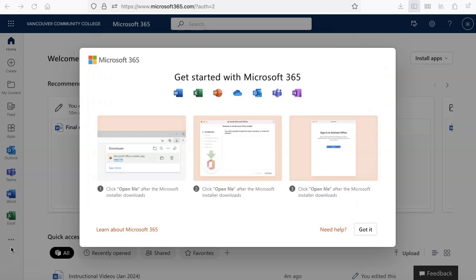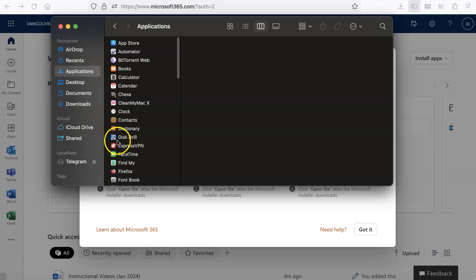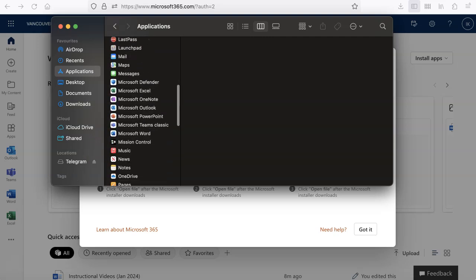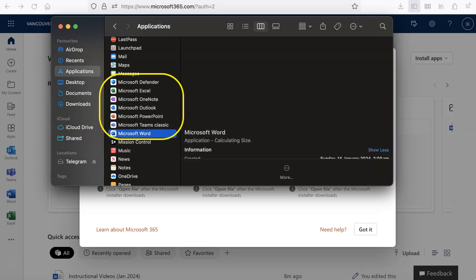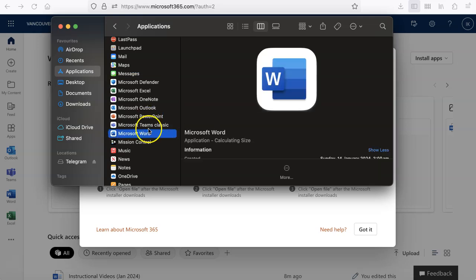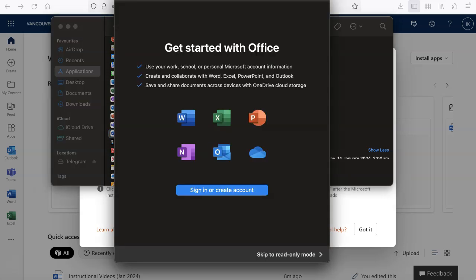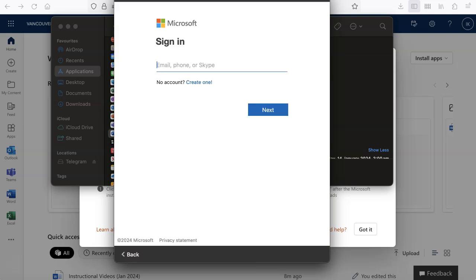Now, if I open up Applications on my Mac, I can see that a whole suite of Microsoft programs, including Microsoft Word, have been installed. I can use all of these programs offline on my computer. I'll just need to sign in or create an account in order to do so.